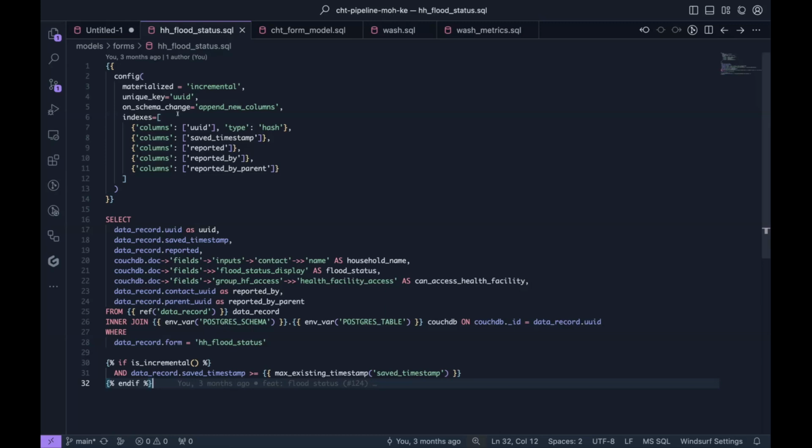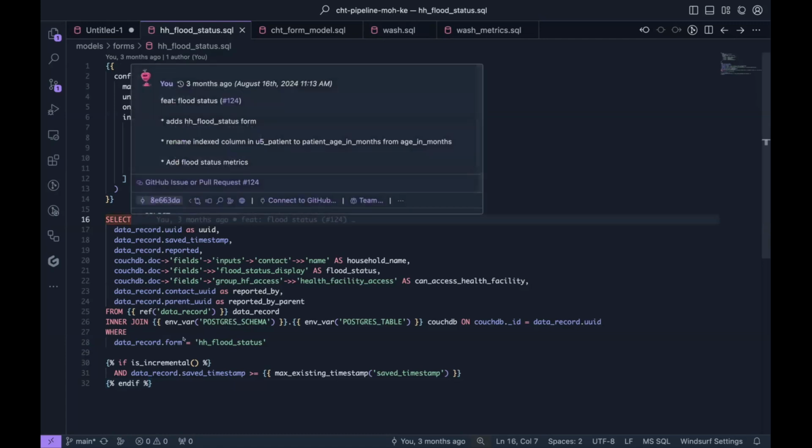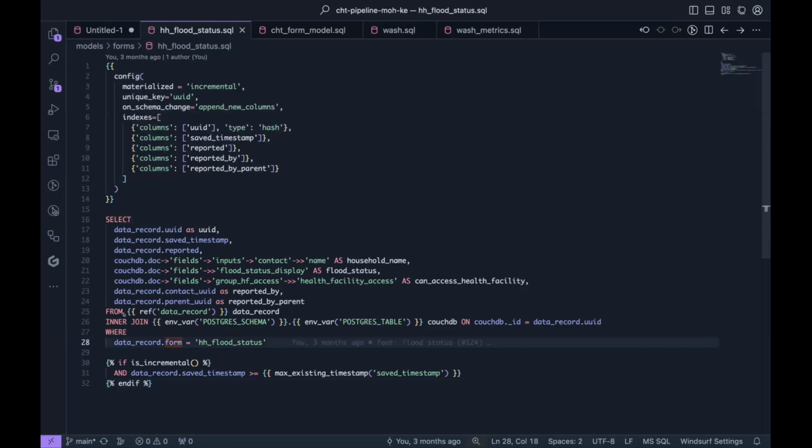Then we've got our indexes here, where we have our UID, and then we have our save timestamp, reported by, and reported by parent. Then you'd write your normal select statement as before. And now the key changes come at the point of referencing your tables or your root tables. Like before, we would say something like v1.data record. But now in this instance, it's a reference and we just pass the name of the data record.